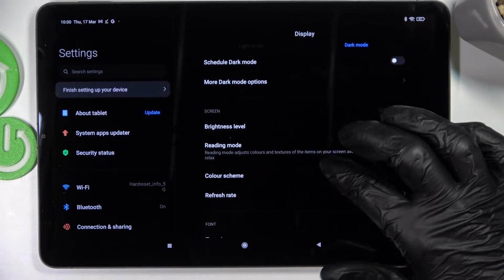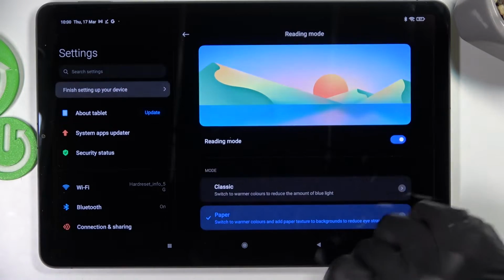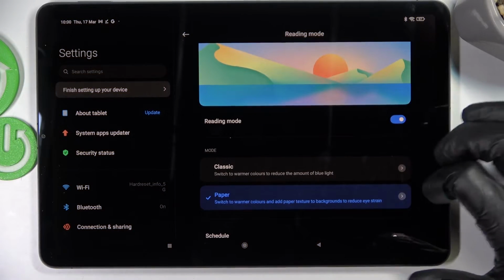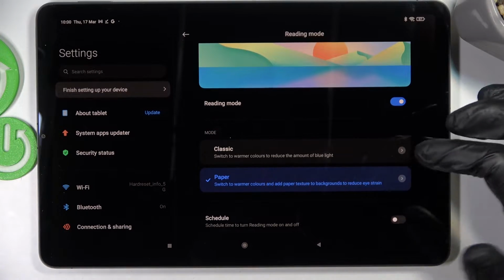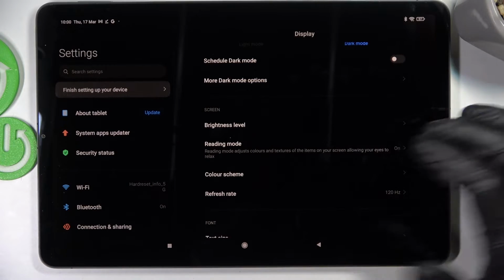Next option will be the reading mode, and make sure to enable that when you're reading, because it will make your eyes don't hurt that much and don't tire your eyes as well when you're reading ebook or something like that.